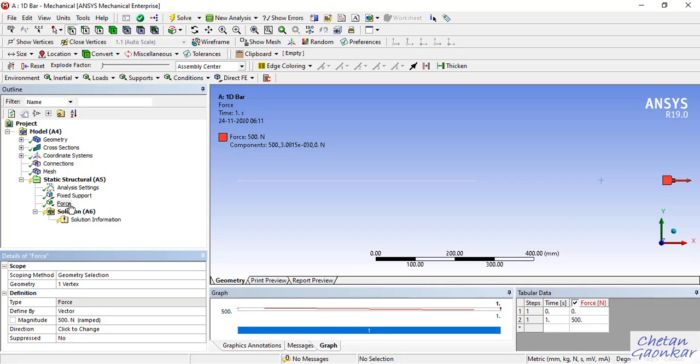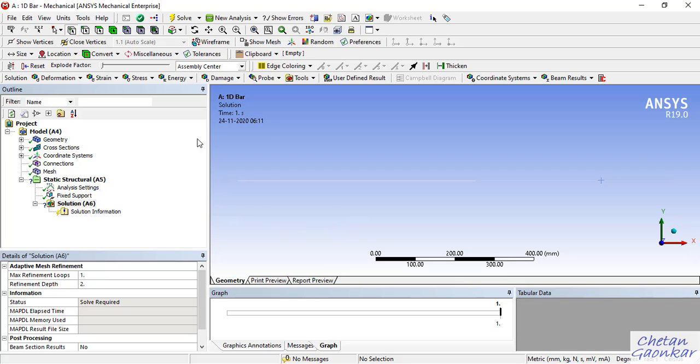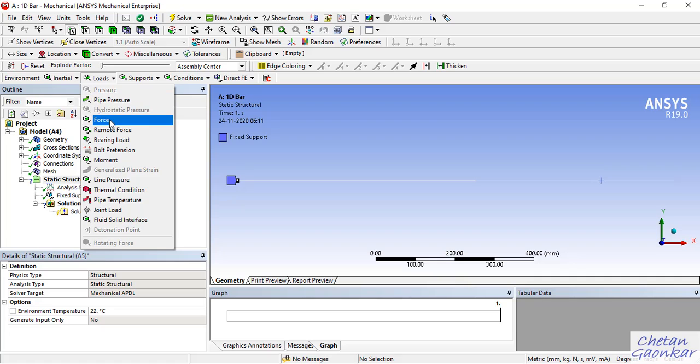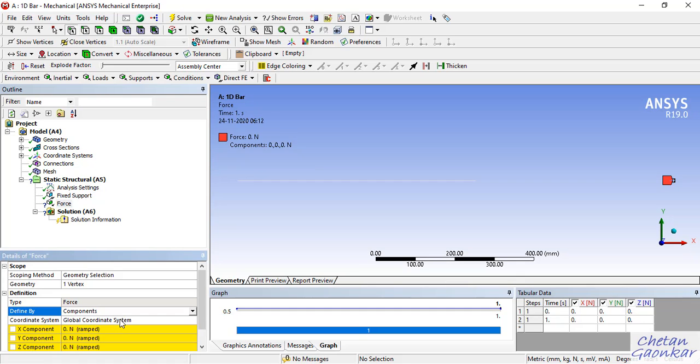The other way could be, I'll just delete it and show you. Okay, I have deleted this force. The other way could be again same thing. Basically, we will go to loads, we'll go to force, we'll say this as our vertex, we'll say apply. Now, in place of vectors, we can even define this force by component.